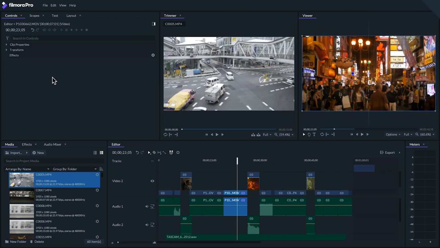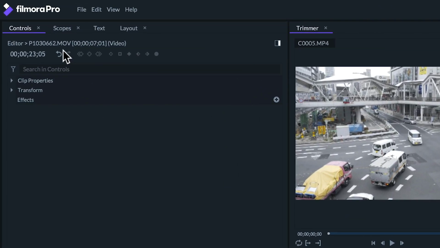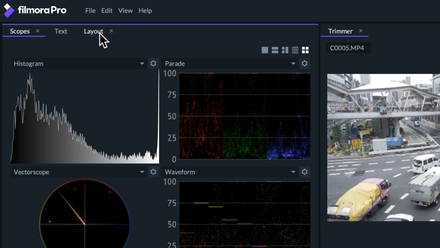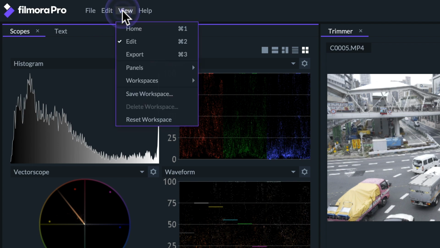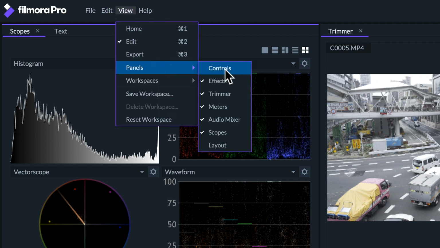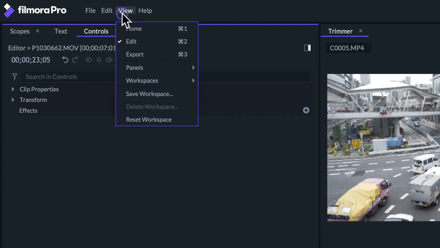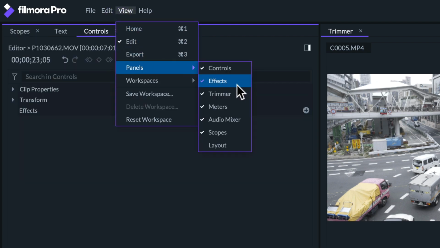If we click on the X mark next to the title name, we can close the panel. To bring back a panel that we've closed, we can go to the menu bar on the top and click on View, Panels, and then select the panel we've closed to bring it back. Or we can unselect the ones that we want to close.